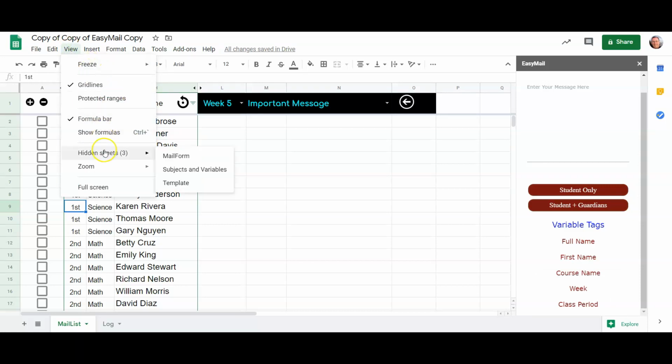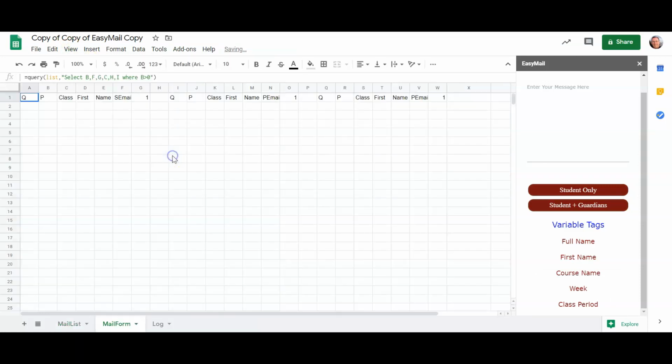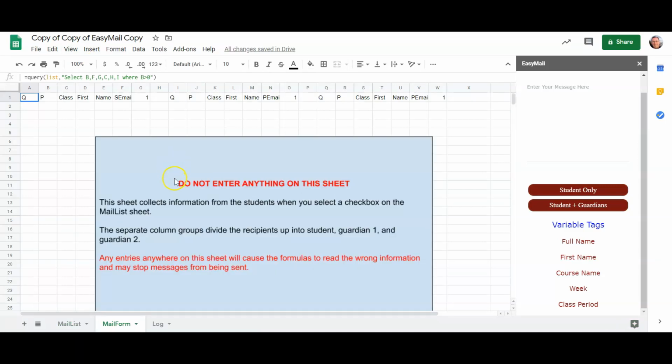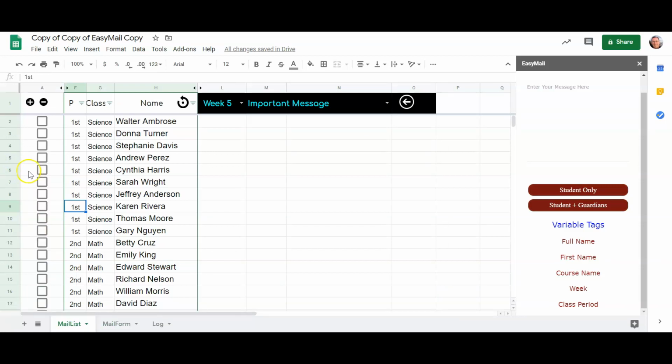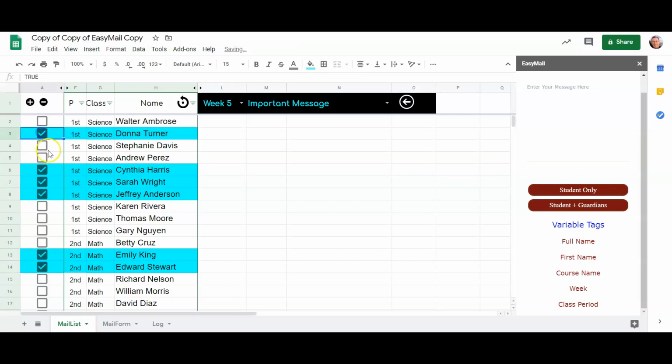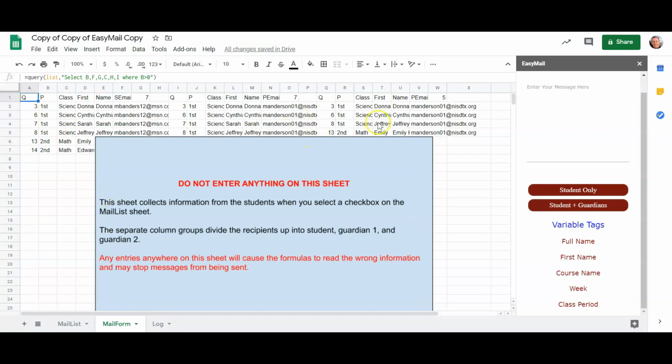If I go to the hidden sheets again, I've got a couple. One is mail form. And if you're tempted to look at this, the first thing it says, do not enter anything on this sheet. This is actually the form that determines how the mail gets sent. So for example, if I select some students for emails to be sent, what happens in column B then dictates what goes here. So this is populated, and this is basically a group for the student email, a group for parent email 1, and a group for parent email 2. So it's pretty vital that this stuff stays like it is. It says don't enter anything on the sheet. If you put any numbers in here, it'll mess it up.